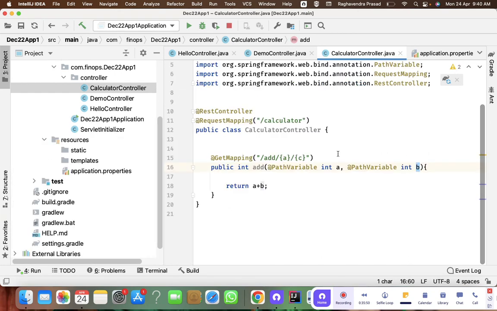So we need to be very careful while declaring the variables. Whatever variable name you pass here, you should have the same thing here also. A and b. Clear, guys?